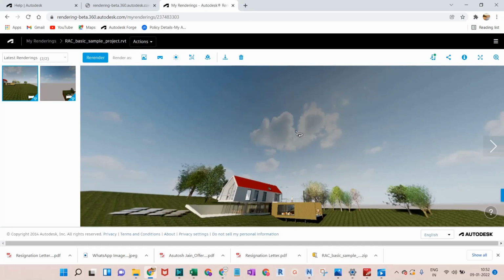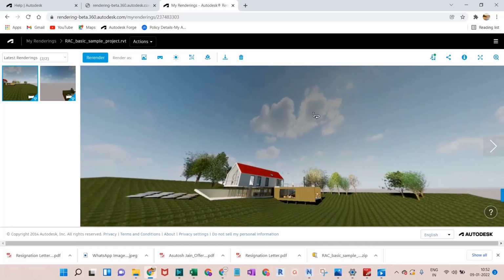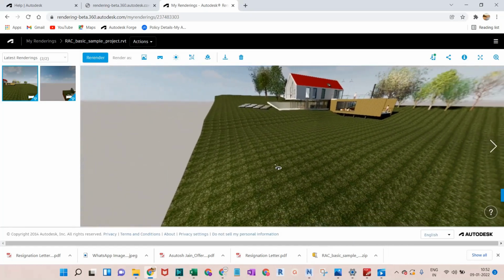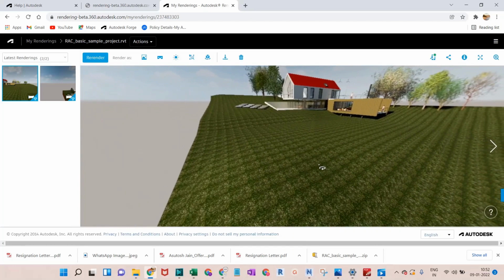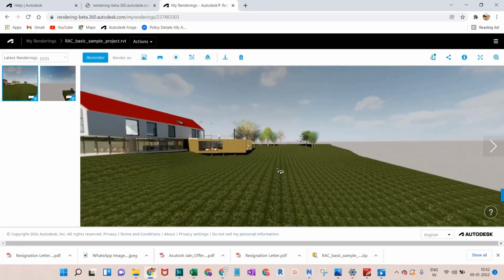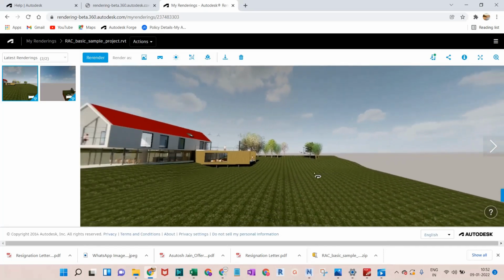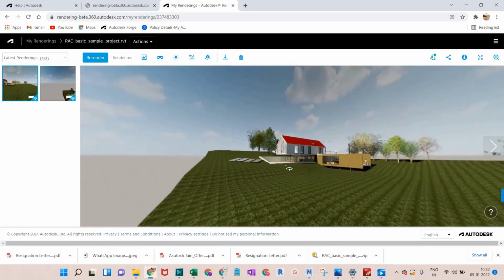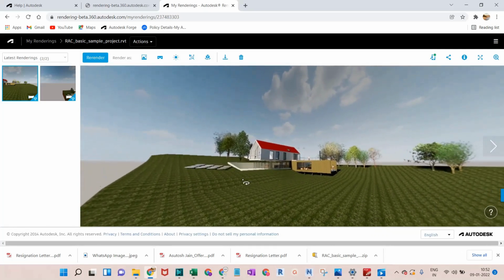But before the rendering part, we have given the proper finishing to the grass and the landscape right here, in a detailed manner. Those kinds of things we have added. And you can also add whatever you want to add right there. Okay. It's very smooth, and it's very unique.